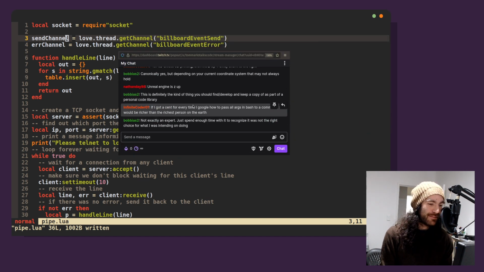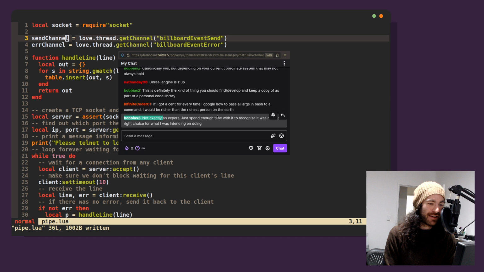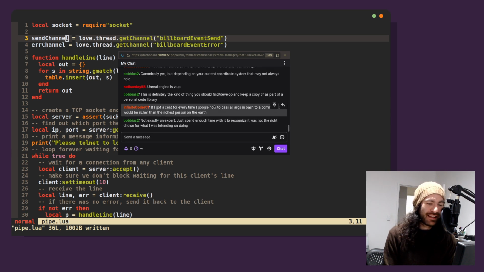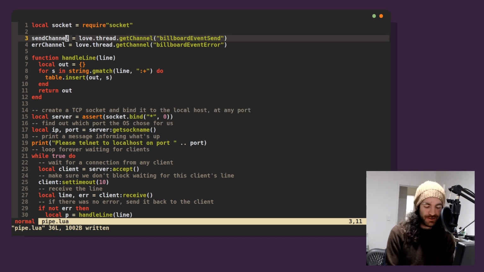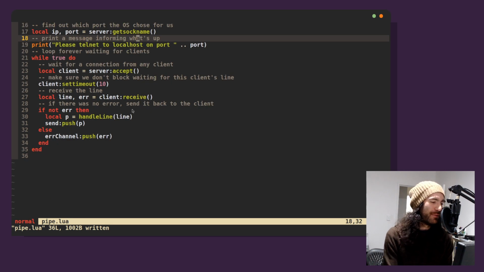If I get a cent for every time you Google how to pass all args in bash to a command, if I had a cent for every time I've had to Google xargs when I'm doing bash stuff, man, it never seems to work out. Not an expert spending enough time. I'm being a bit silly when I say expert, but it's cool. You know, always looking out for weird esoteric languages. I love to raid people doing OCaml, apparently.